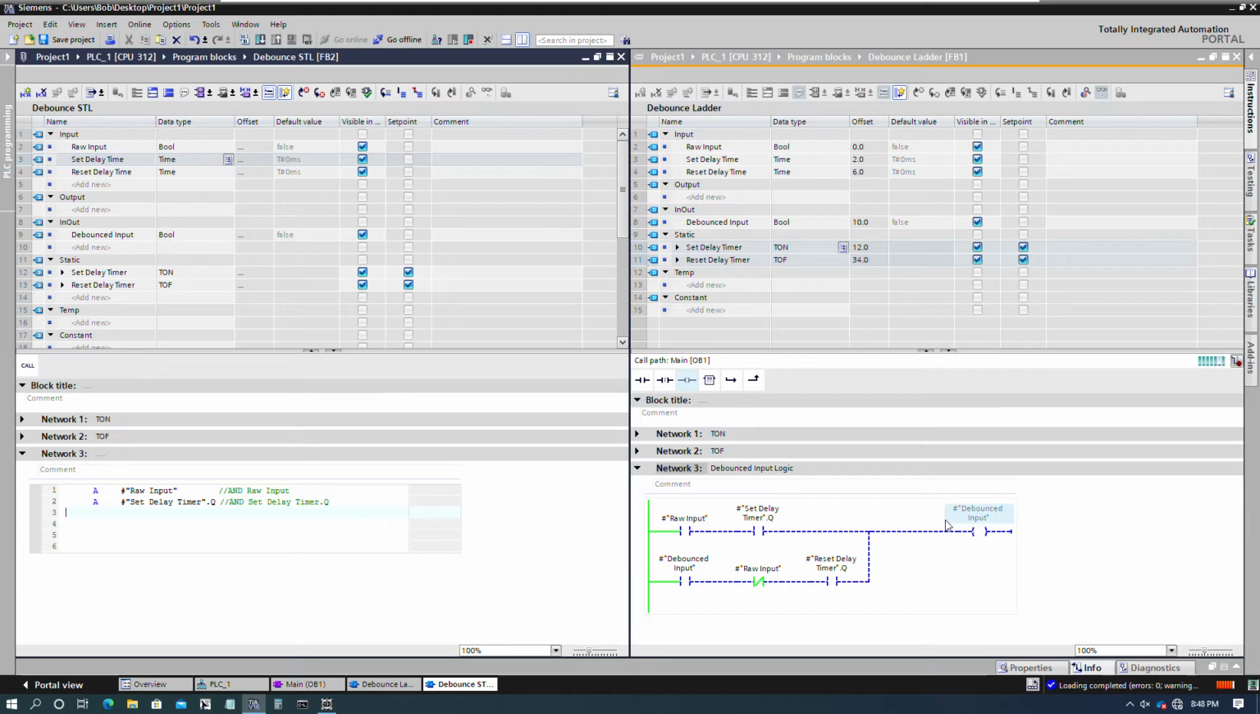Okay. And what that does is it equals, we're going to take the RLO and write it to debounced. I've got to put a space in there, it's going to get mad at me. So this is the same. These three lines here are the same as this top rung, but we've got this parallel branch here.